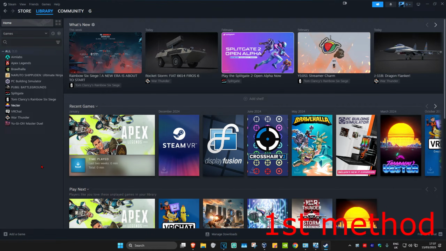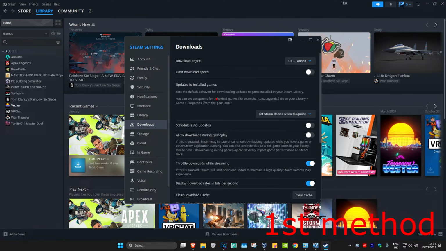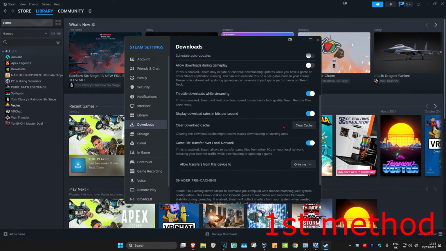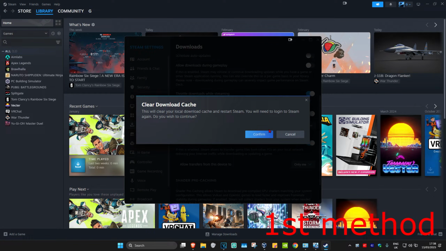So guys, for the first method, once you're on Steam, you want to click on Steam in the top left. Now you want to click on Settings. And then once you're on the Steam settings, you want to go to the Downloads tab. Now once we're here, you want to scroll down and then click on Clear Cache. You now want to click on Confirm.